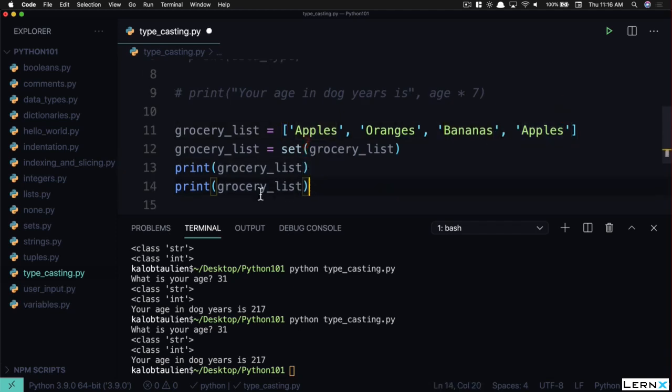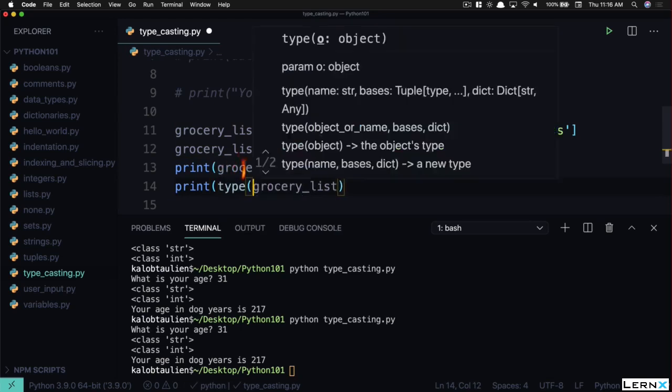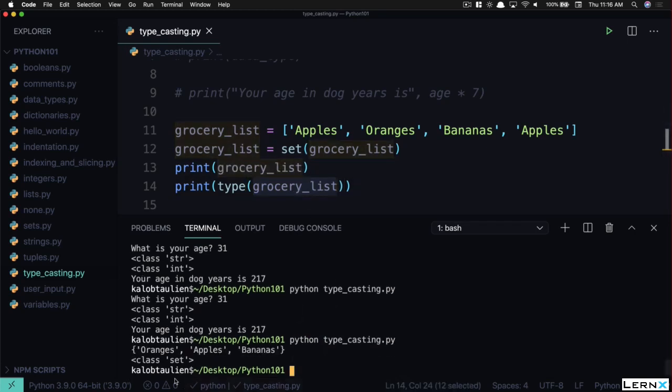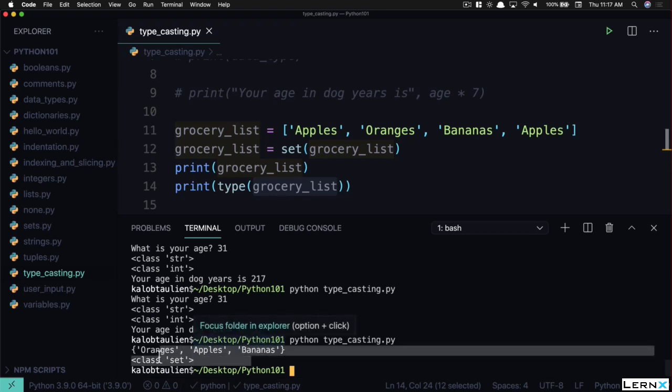We can also print the type of grocery list, and we're going to see that this is a set. So we know that up here, this is a list. We're casting it to be a set, so it's going to be completely unique. It's going to get rid of the two apples in here and turn it into just one apples. Then we're going to print our unique list, and make sure that it is, in fact, a set. So let's go ahead and run this. And we've got oranges, apples, bananas. We don't have apples in there twice, and we can see that it is, in fact, a set.